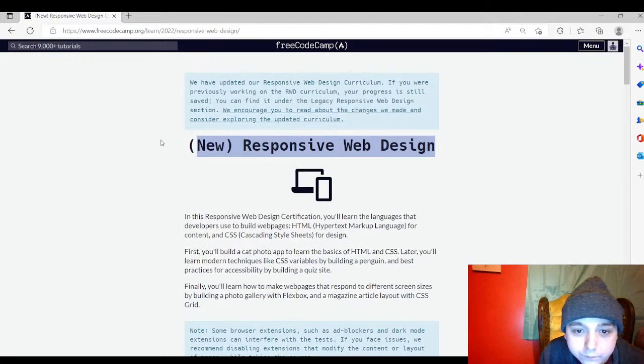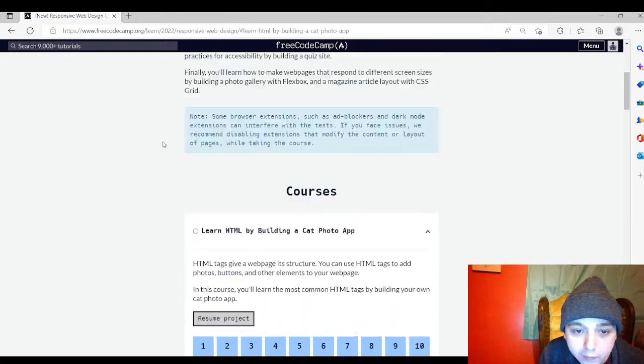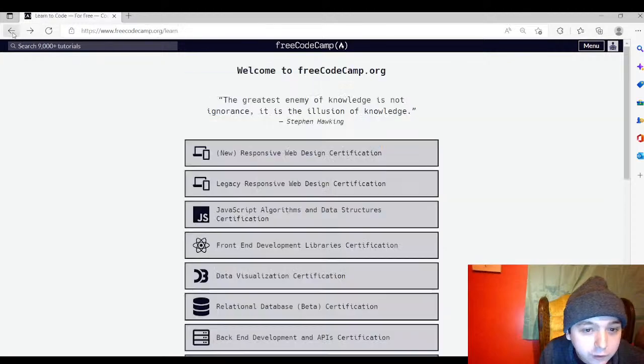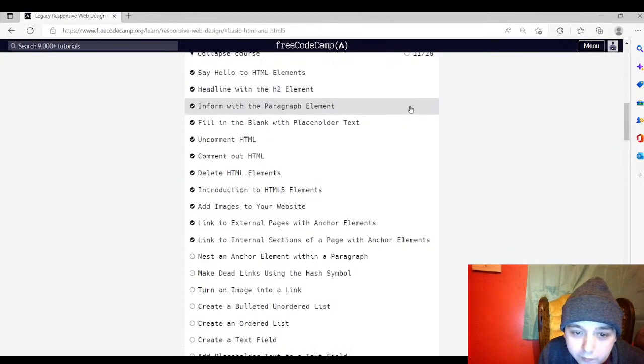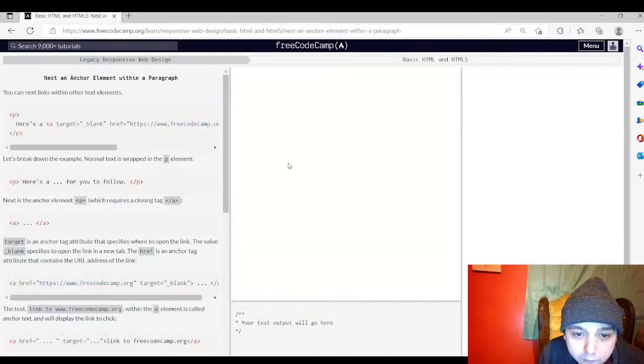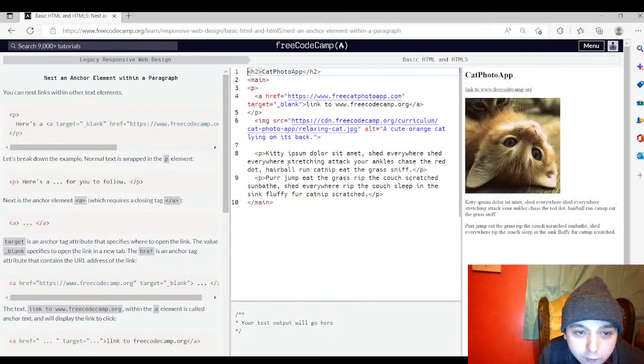I believe we're just going to go through the old one. We're going to continue on the old one and work through this. So, this says nest an anchor element within a paragraph. You can nest links within other text elements.